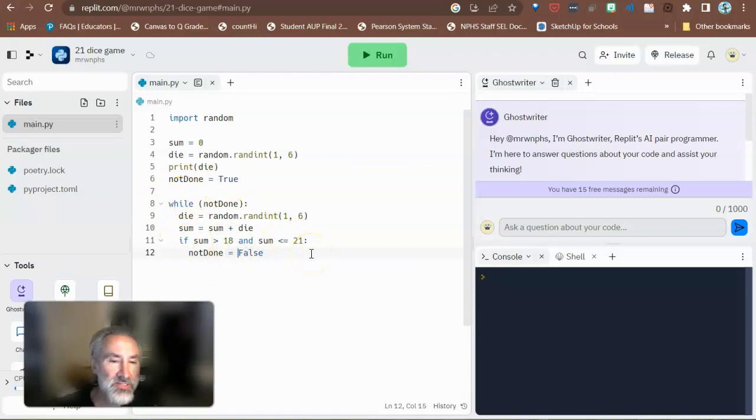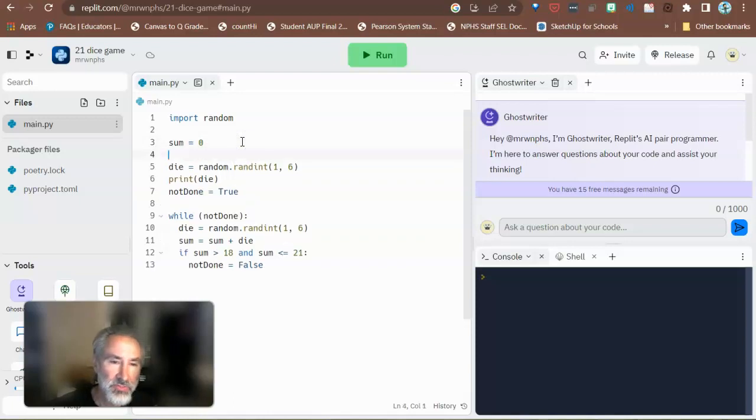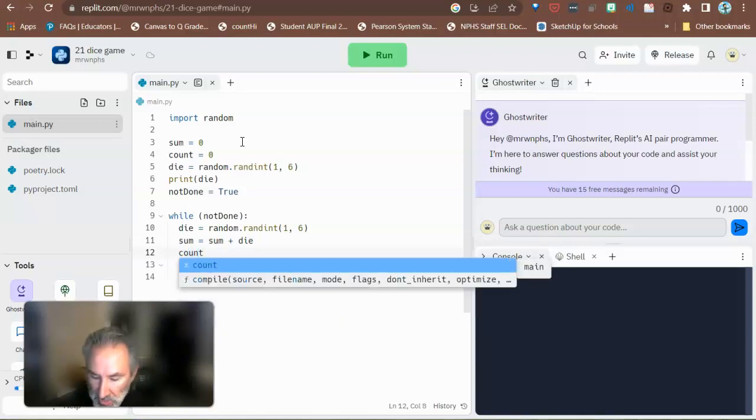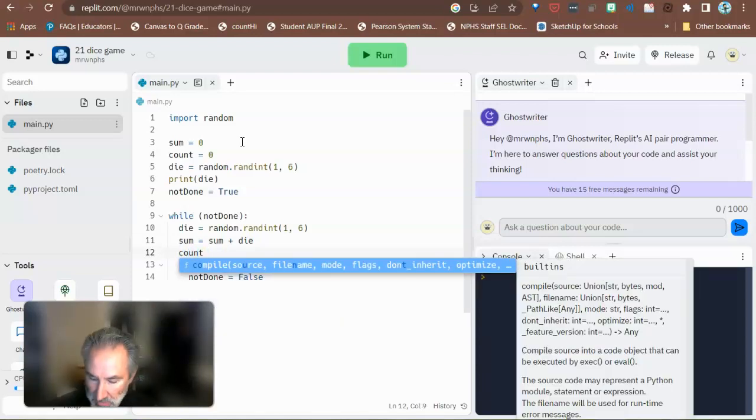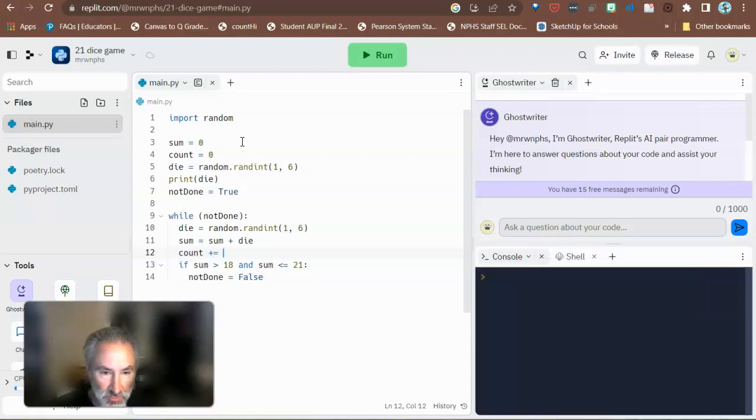The only problem is that we have not counted to see how many rolls. So we're going to have to add in a count, and we'll do something like this. Count equals 0. Up here, we initialize the count variable with a 0. And then what we'll do is every time we roll, not only will we get a new sum, but we will increase the count. And we'll do that by going count plus equals 1. And that'll just update the count.